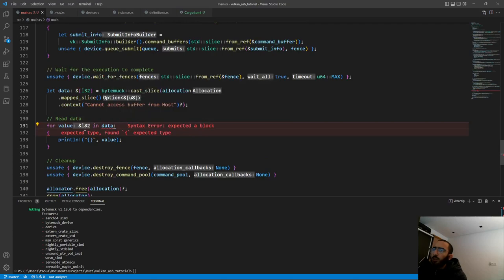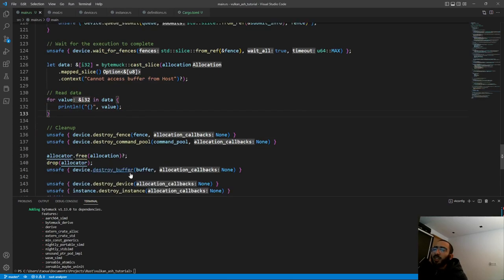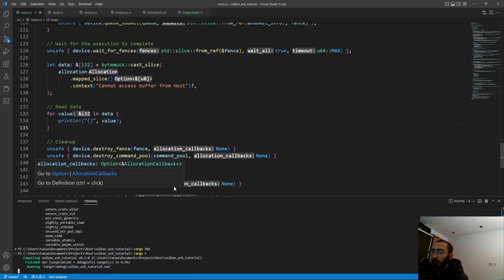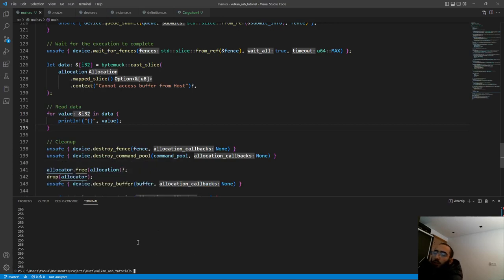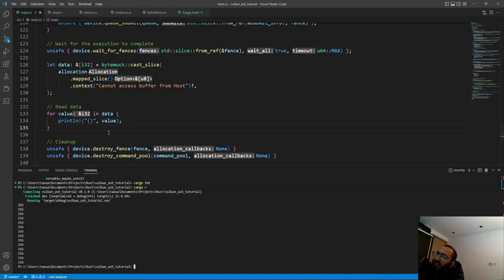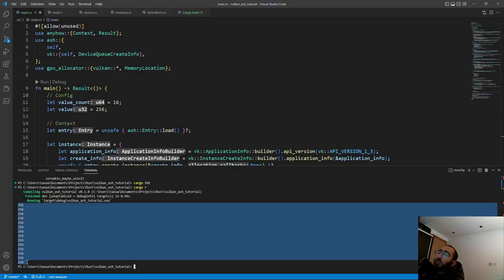What do you mean by try using? Oh, never mind, Python. Okay, so for value in data, now let's try this guy. Cargo fmt first of all, and cargo R. Let's go. And there you go. Now I'm getting the value. I'm getting 16 of those values, as you can notice here. Pretty lovely.